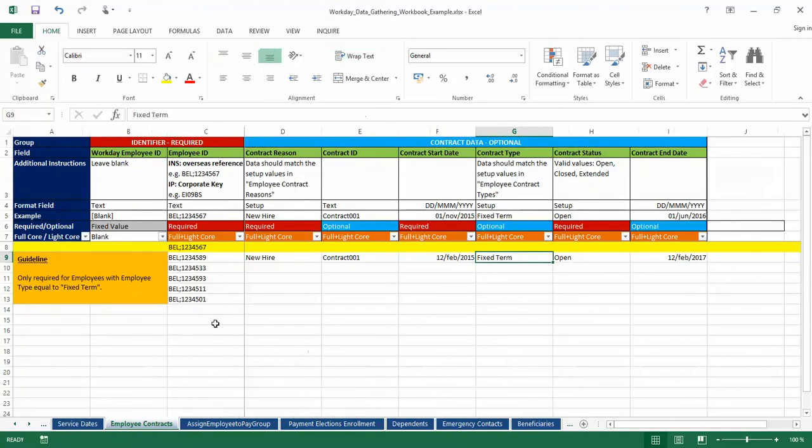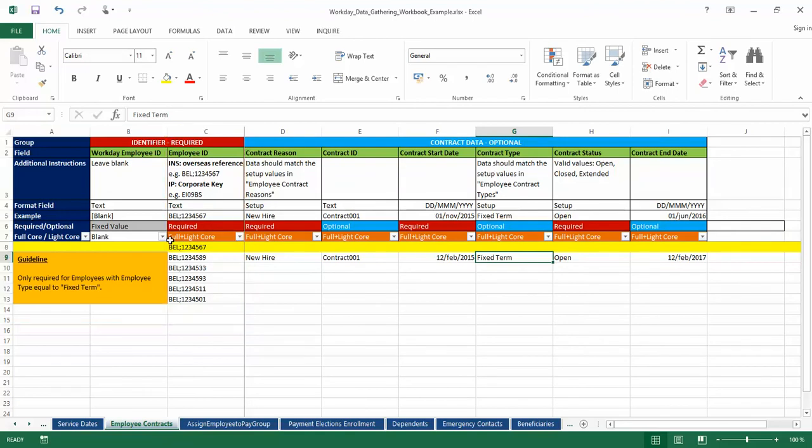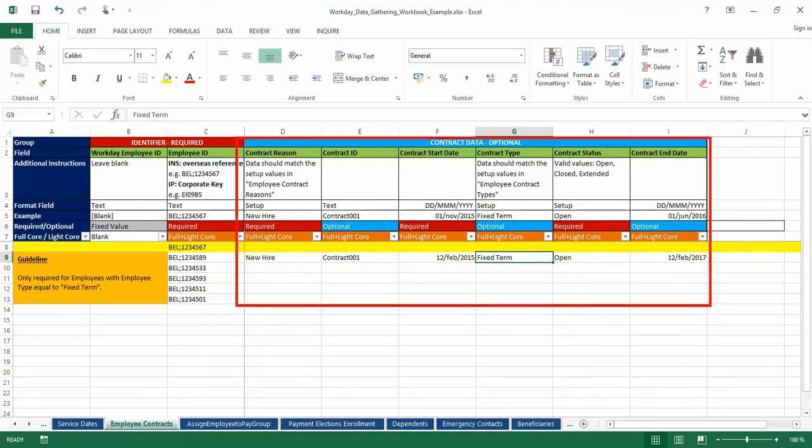Next tab, employee contracts. First section, again, this is only applicable for employees with employee type equal to fixed terms. So not for contingent workers, but fixed term contracted people. Make sure that this column, employee ID, only has the IDs of the employees. The contract data is optional, but as said before, it's mandatory for fixed term. So you need to populate it here for the fixed term people.